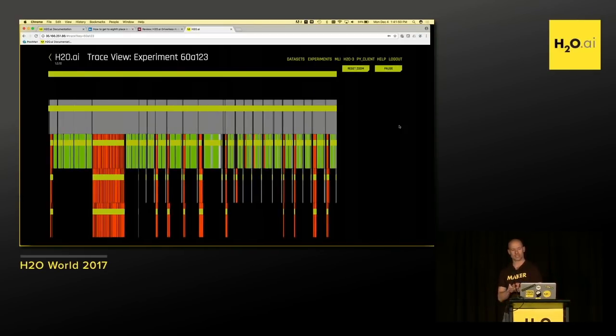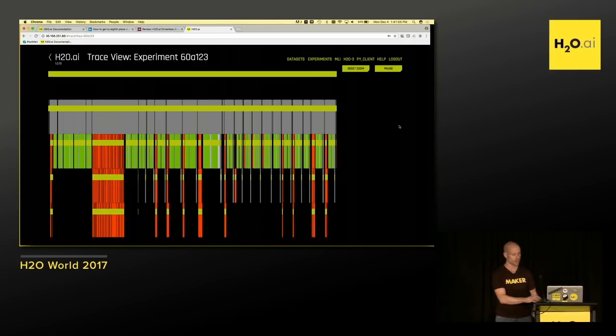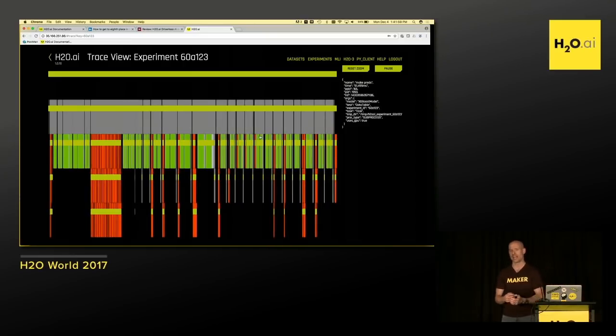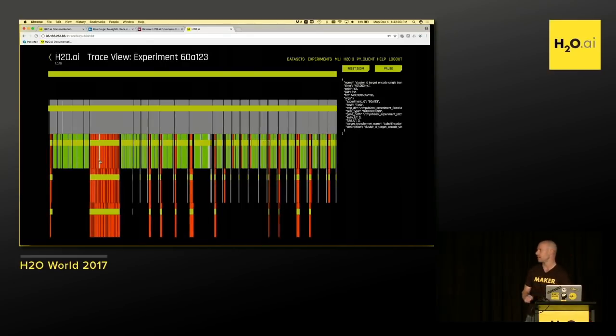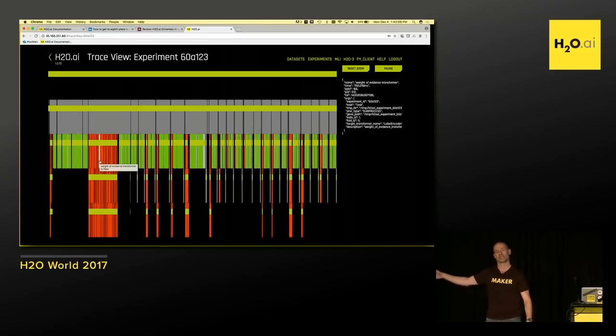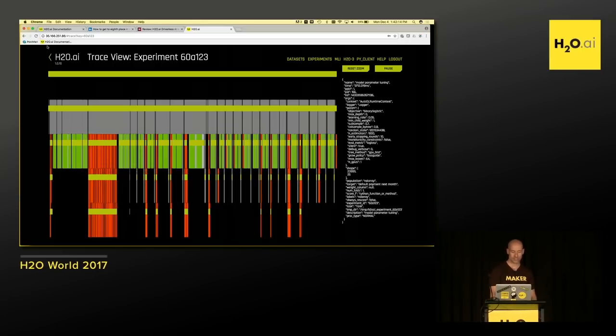So each green thing is a GPU model. Each gray thing is some kind of method call. You can mouse over and you see what's going on. It's basically some kind of real-time tool that gives you an insight of what's running. The red stuff is feature engineering. So every so often it makes some new features, then it builds a bunch of models, and then it does new features, models, and so on. This is how to figure out what features are good.